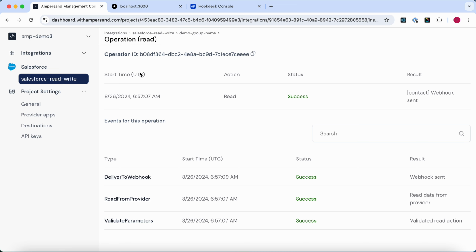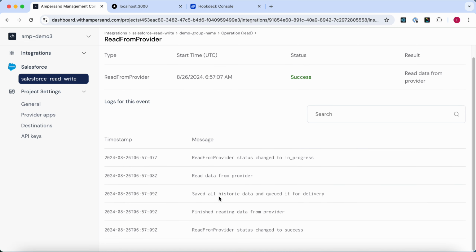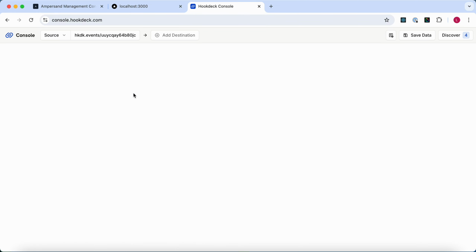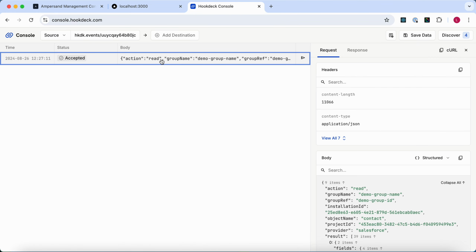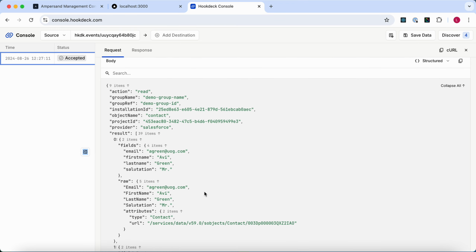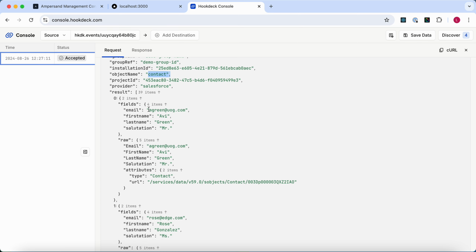Clicking into the operation will allow us to see more detailed events that happened as a part of this, and clicking into any of these events will show us the logs. So in this case, we've saved all of the historic data and then delivered it to our webhook. This is our test webhook. So if we refresh, we should see the new message that just got sent to us. As we can see, this is a number of contacts that are coming from our Salesforce instance.